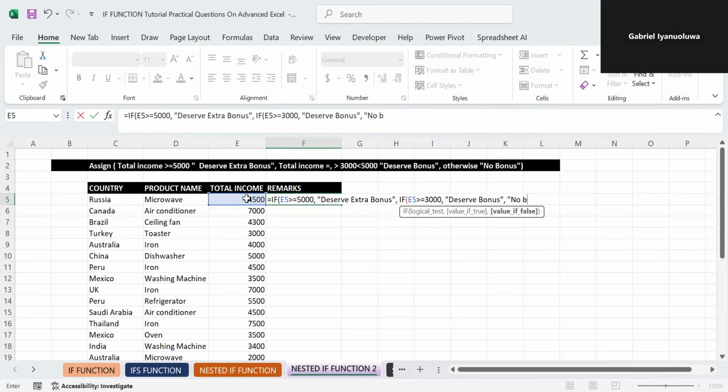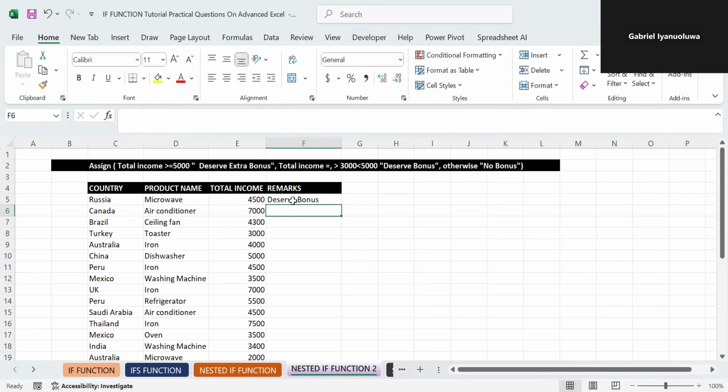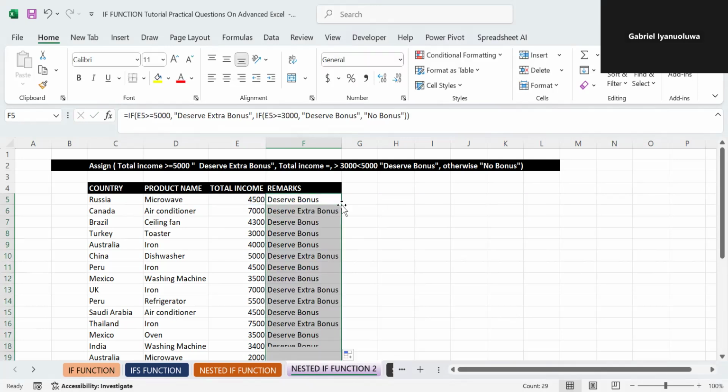No bonus. Just close it here. Close twice because we have two functions. IF function we enter, you can see that. You can assign what they ask us to do. Can you see that you have been assigned? You can see different functions and different formulas and how to use them very well with Excel.